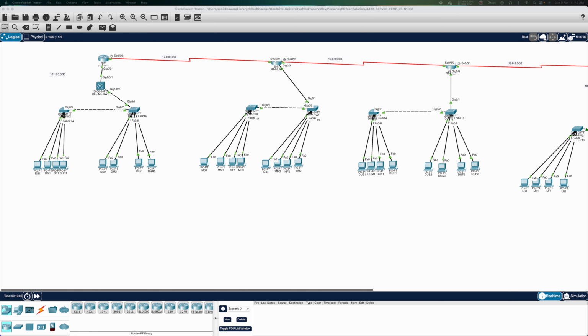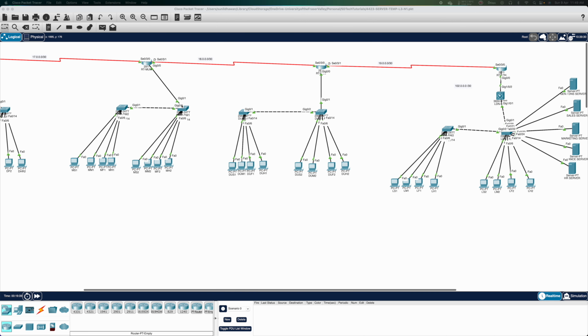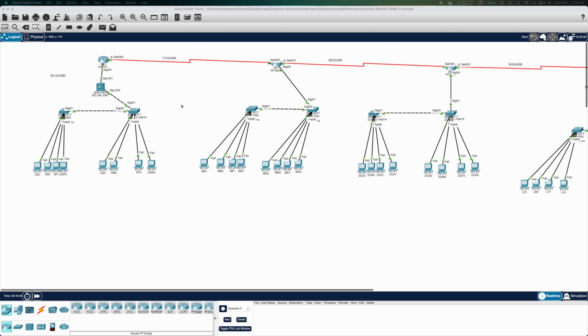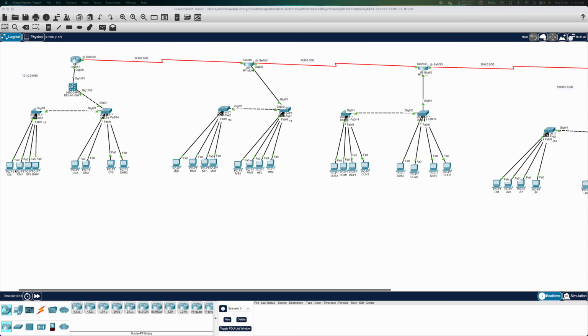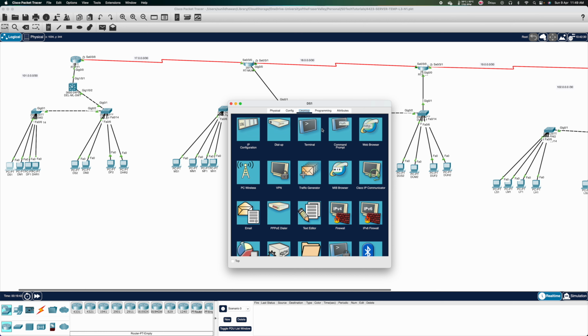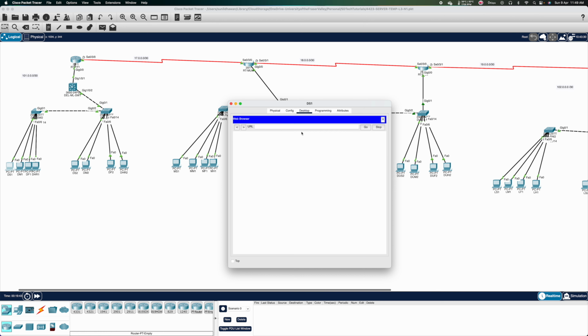Let's start with the practical. So this is our previously configured network. As you can see from the sales PC1, I'm able to access my website, that is apple.com.